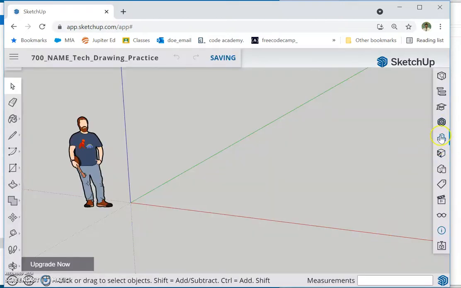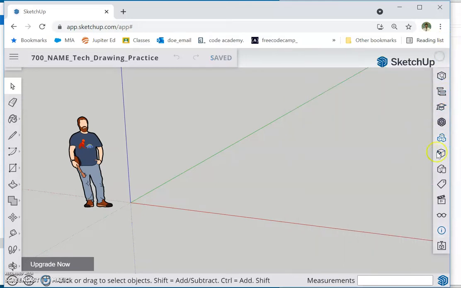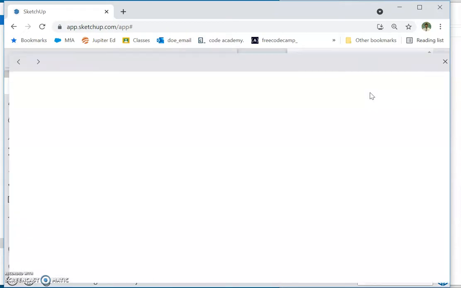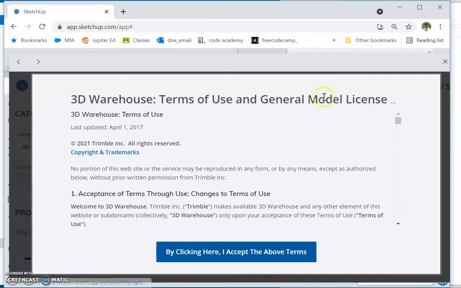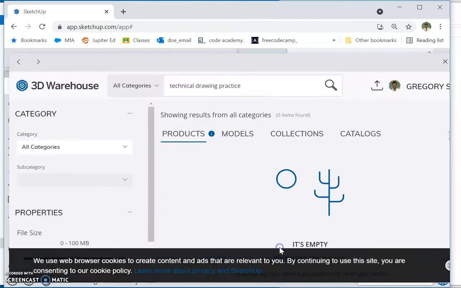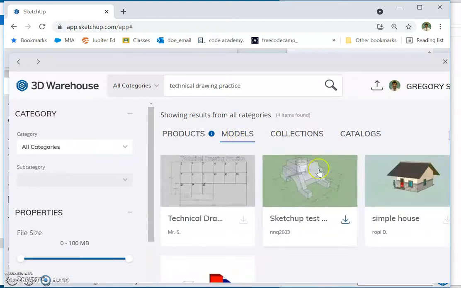Okay, and we have to find the technical drawing practice template. So you go to search the 3D warehouse, the 3 little cubes right here where it says components. You search for technical drawing practice. Then you click models, and then you'll see this thing.